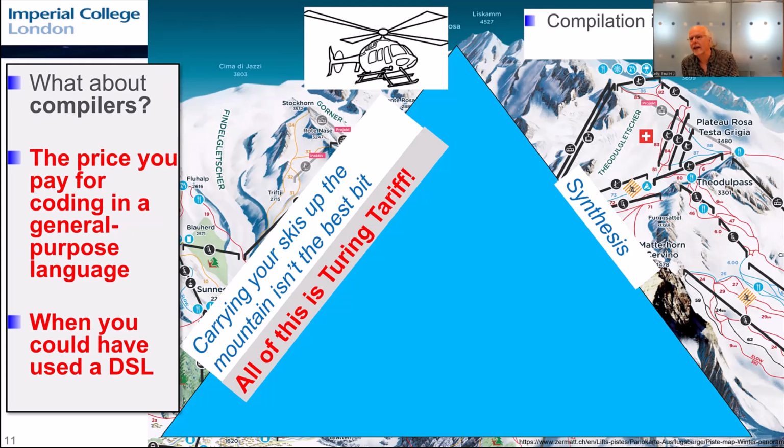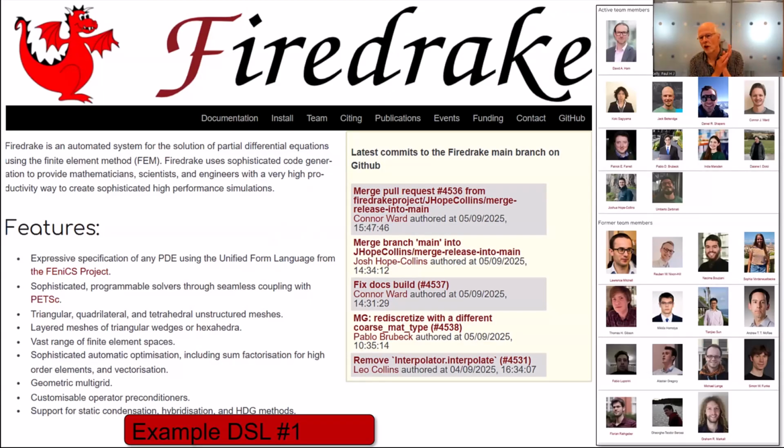We can automate this stuff for a family of applications. That's the point. All right, so compiling is like skiing. Let me show you, this is the first of two main examples of DSLs I've been working on that I think make this stuff come true.